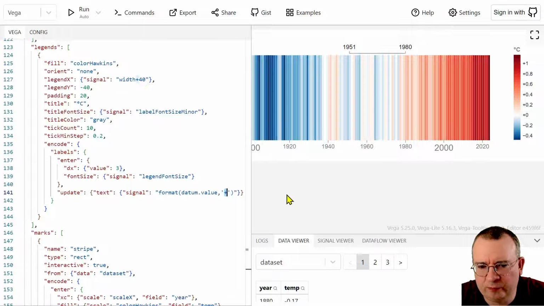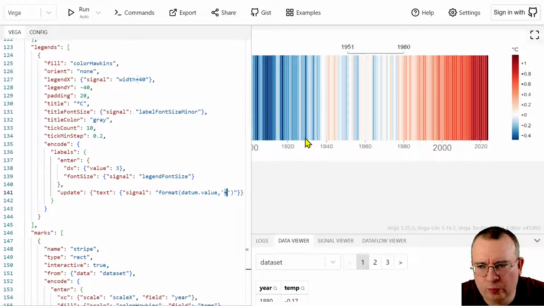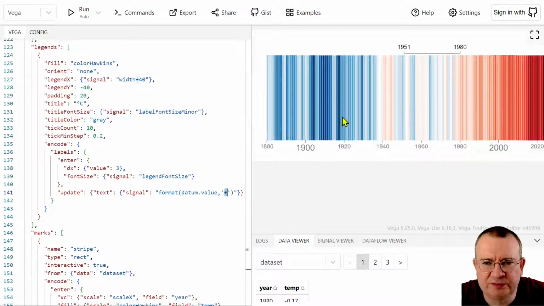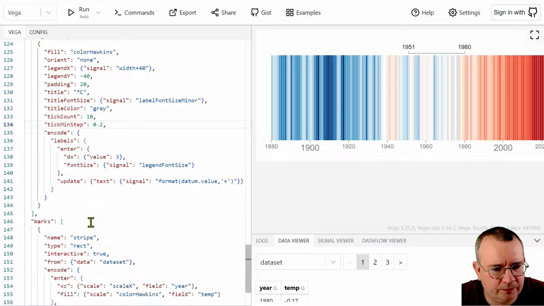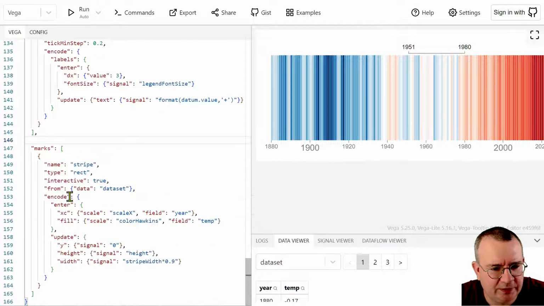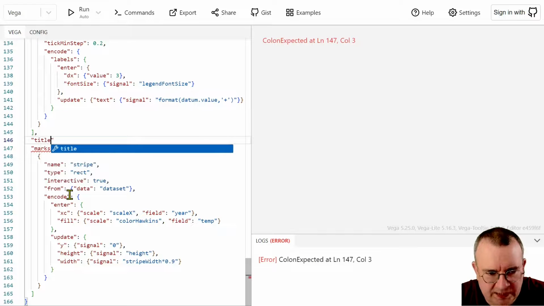Now we have our legend complete. What is missing is the title and the subtitle. Now we can add these properties to our visualization. Somewhere here, before the marks, we can add the title property.